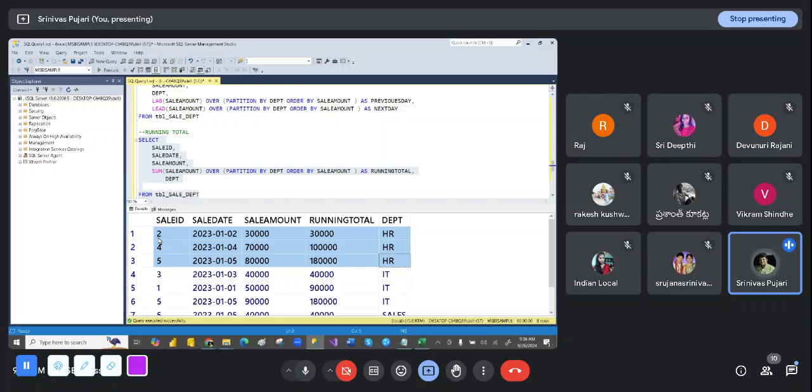Am I clear, guys? So if you want to do the MTD, how can we do this? Simply, you have to extract the month from here, and then you can give the month here, and then you can do the MTD or YTD or QTD, all the things. So MTD means month running totals, QTD means quarter running totals, and YTD means year running totals. Whatever you have done in Power BI, we can also do in SQL Server.